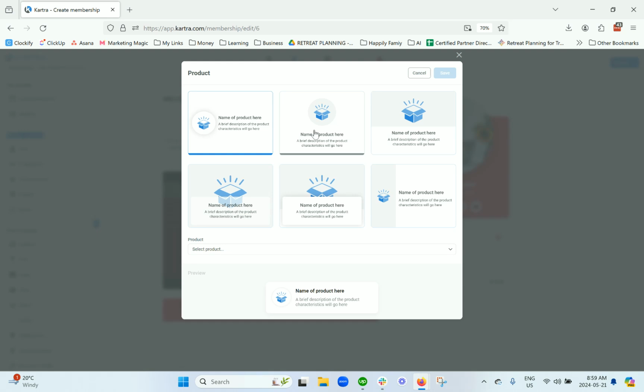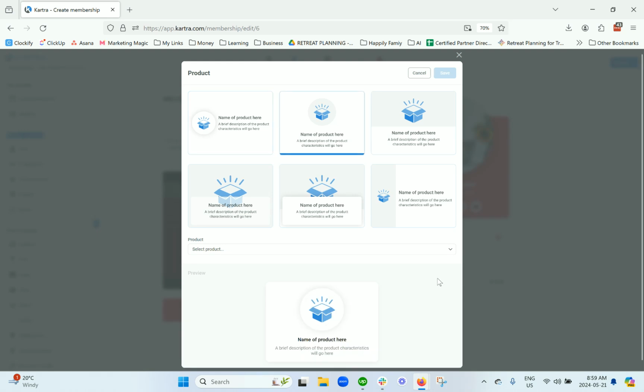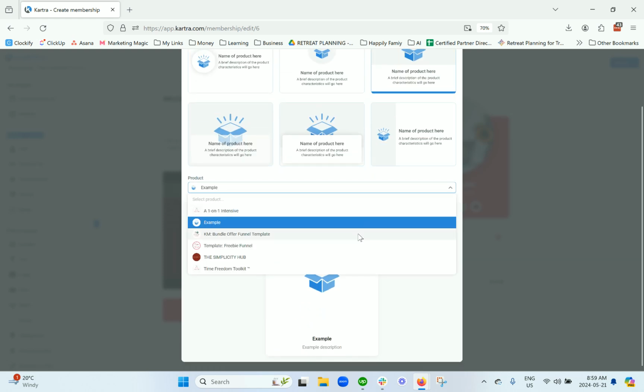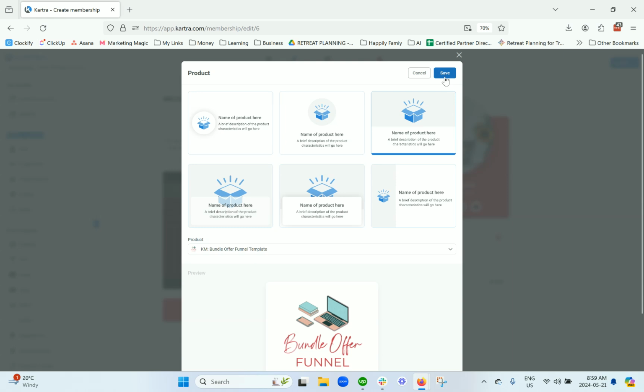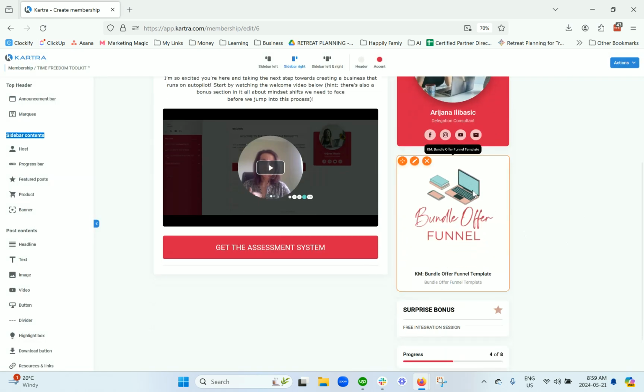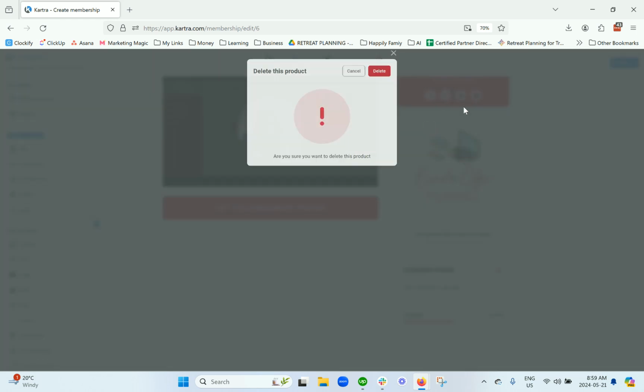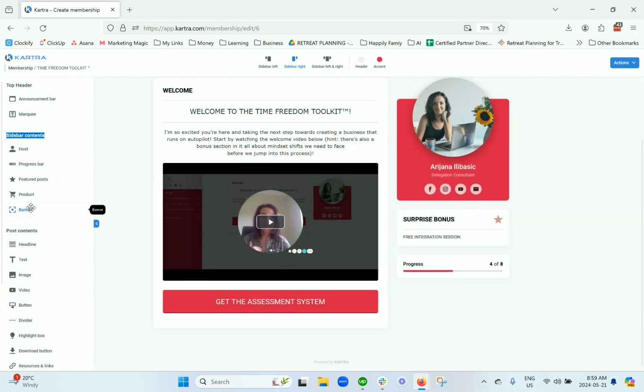You can add in a product. So if you have another product that would be a good supplement to the course in here, I'm just going to do this example. Hit save. So you're just selecting a product that's already set up in your Kartra account. And then when people click here, they are going to be taken to the sales page for that. So you can use it as a little ad space.